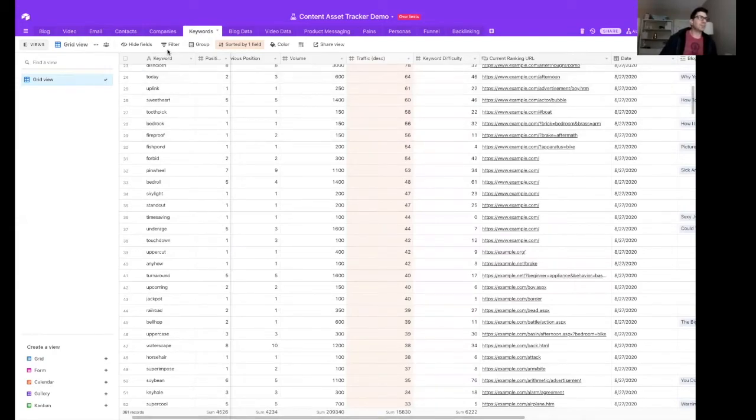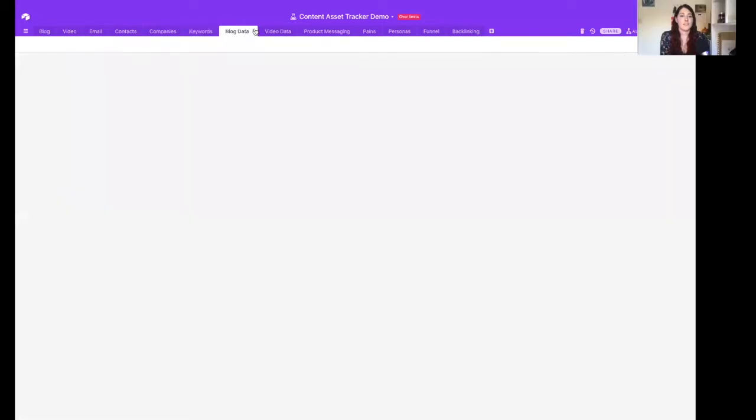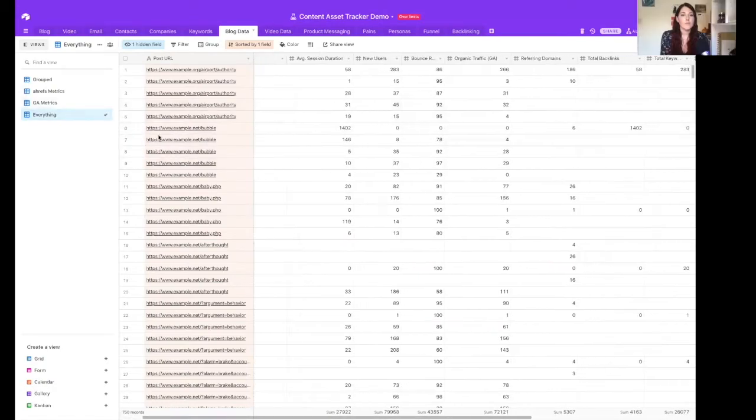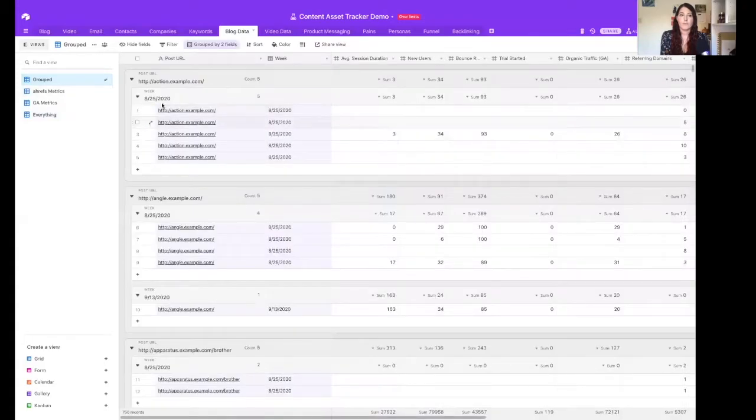So that's pretty cool. Absolutely. And then these are the two data tables. So keywords, blog data, and video data, they're all just kind of data repositories where this one, the blog data, is integrated with GA. So this is automatically updated every, I think here we did it every week, but we're switching to every month. And what you start to see is week over week, you have average session duration, new users. You can start to track the performance basically of various content assets.